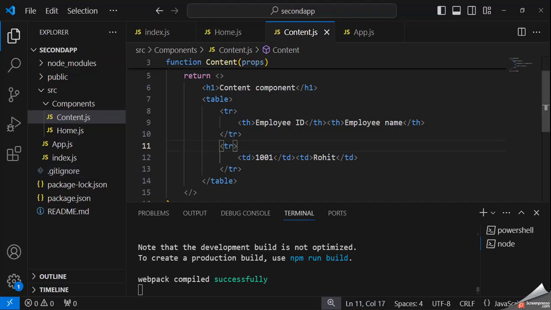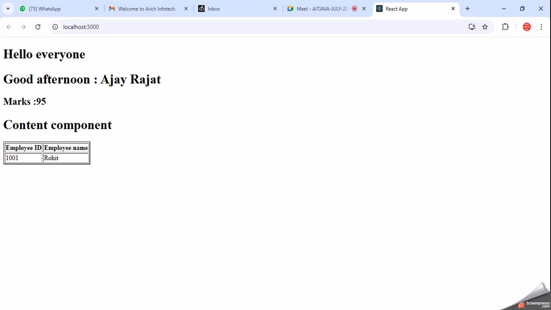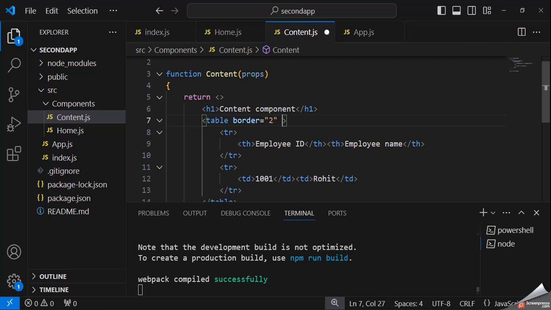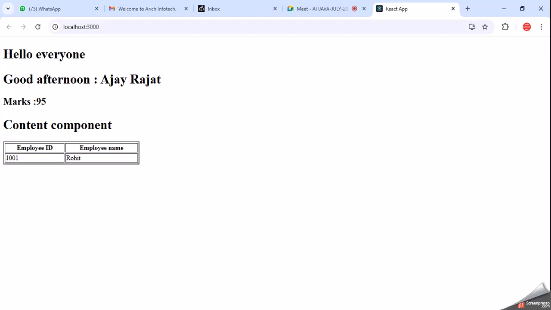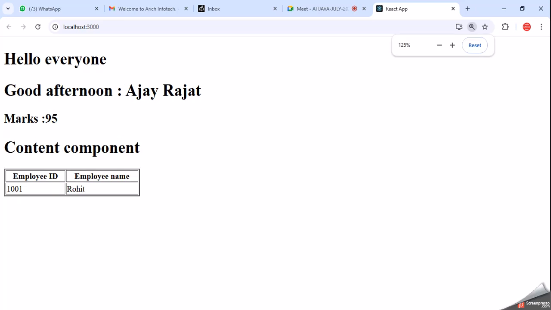If you want to specify a border, so you can use border is equal to 2. Okay, so it will also show the border. Suppose we want to change the width of the table, so here declare 25%. As you like, you can use any. So here that is a 25%, and you can see this. Okay, employee id and employee name. Okay, it's okay.